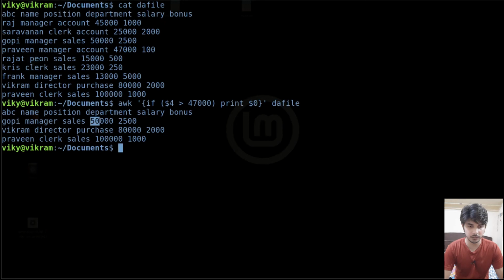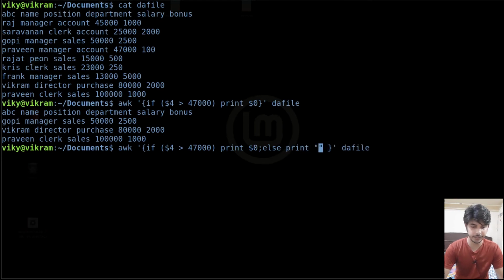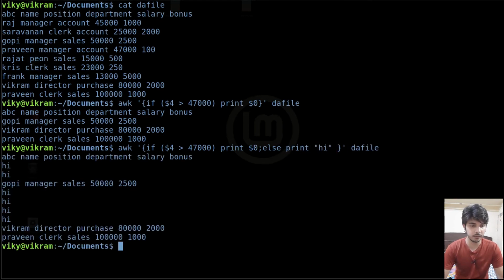Again, this is also true. Greater than 47,000, it is also true, and it is also true. You can also give the else part. For that, I have to use a semicolon, and then I'll write else print high. So all those lines whose fourth field is not greater than 47,000, high will be written. Now one thing to remember, whenever we use the programming feature, it becomes very difficult to write the logic here.